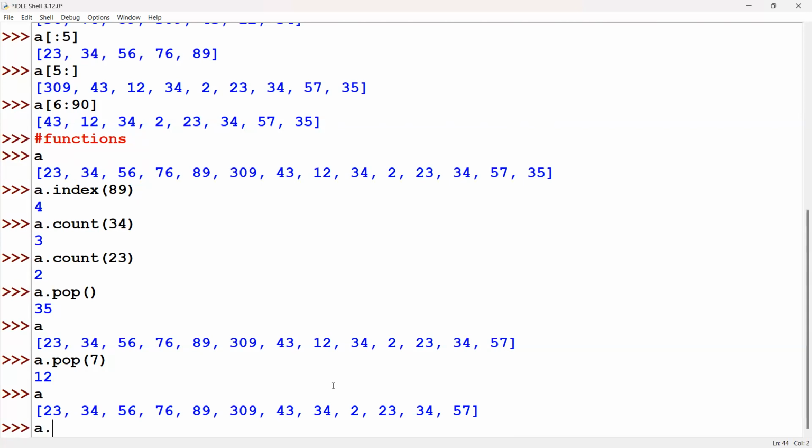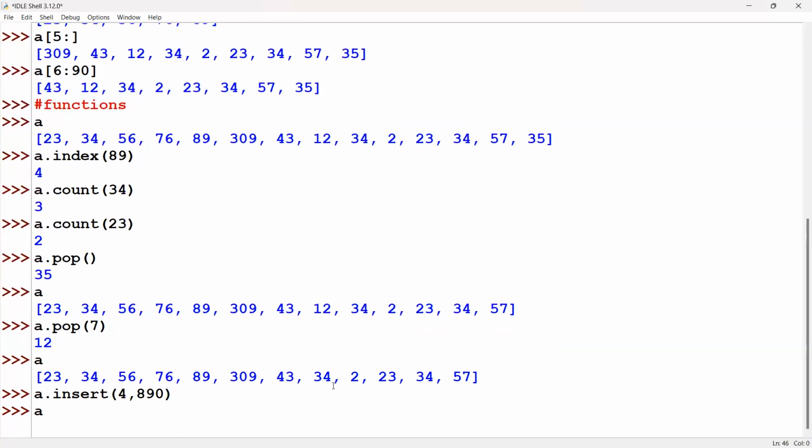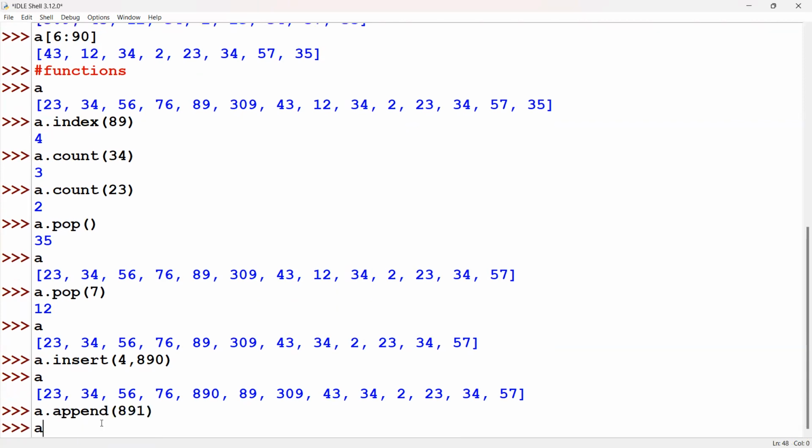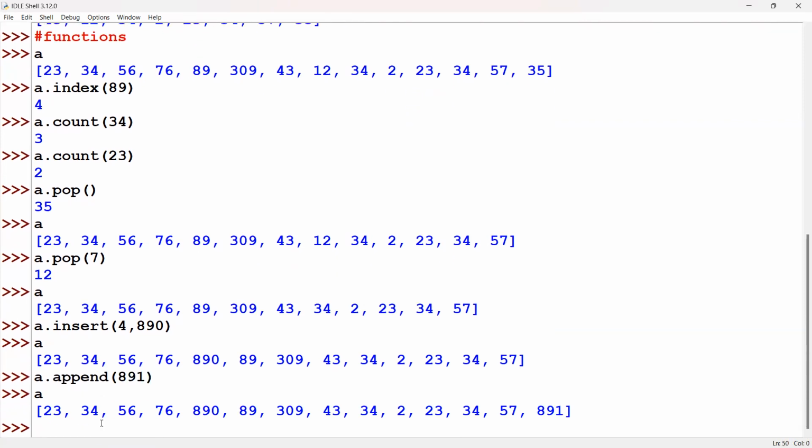Now in case you want to insert some value to the list, suppose you want to insert some value on the fourth index position. Suppose I am inserting 890 at the fourth index position, and here you can see 0, 1, 2, 3, and 4. This is on the fourth index position. Then if you want to append some element, you can add the value to the last. If you are using append, it will be adding the value to the end of the list.